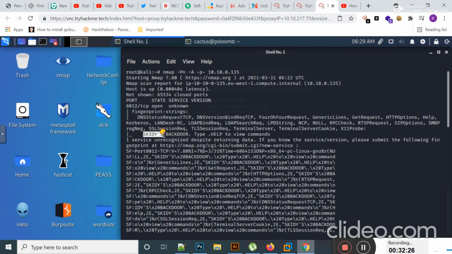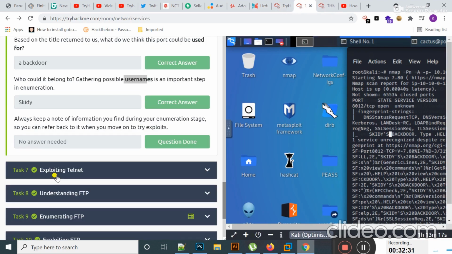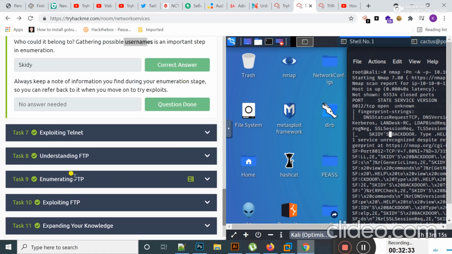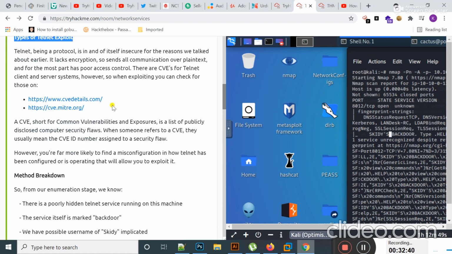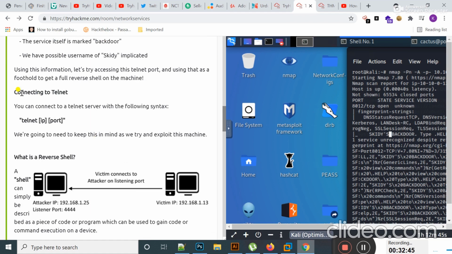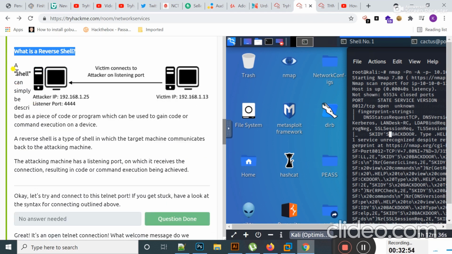Okay guys, here you can see the result of this scan. It shows that port number 8012 is open and TCP is running on it, and if I scroll down here, nothing else is present. No other port is open. The question is: how many ports are open on the target machine? Only port 8012 is open, so the answer is 1.